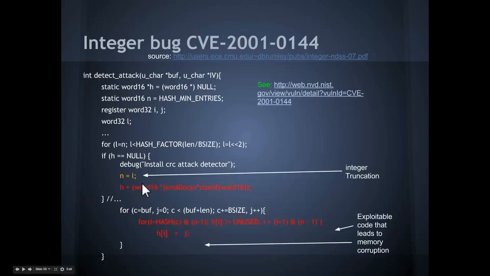But if you didn't, the bug is effectively that there's an integer truncation here, that we're taking a 32-bit variable and putting it into a 16-bit variable, then we malloc a chunk on the heap that is n times the size of 16-bit words, so n times 16 bits, that are going to be used for calculating the result of this CRC attack detection.